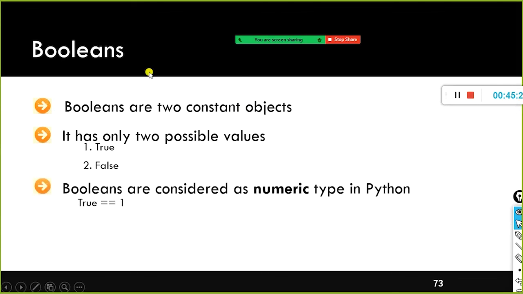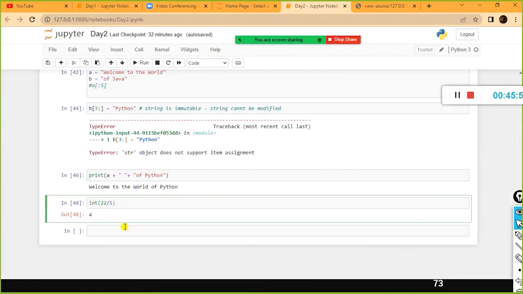Even in the case of Python, like other languages, booleans have only two possible values, True or False. The first letter of True and False should be a capital letter. Booleans are considered as numeric type in Python. This is the one you need to remember. True is 1, False is 0, and we have something else called None.